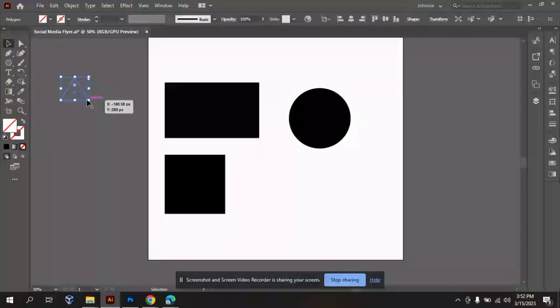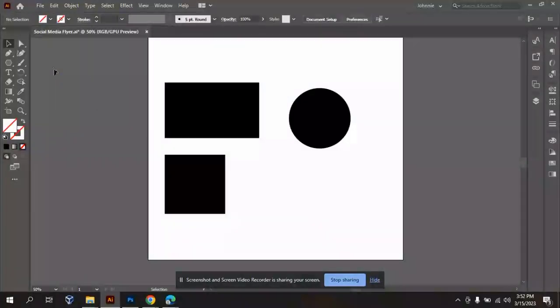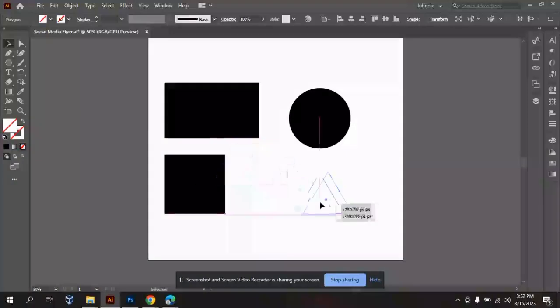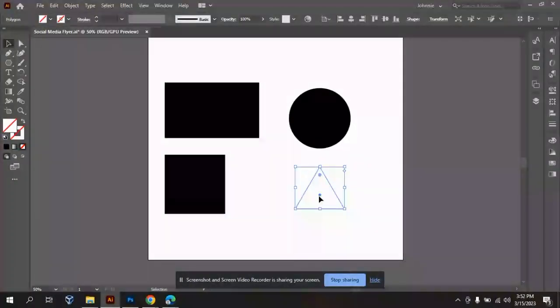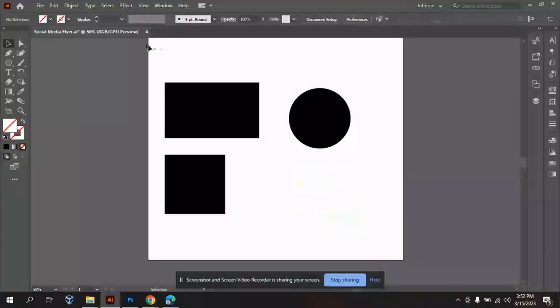Basically, we have been able to draw some simple shapes, which are our triangle, square, circle, rectangle, and even what? Line.